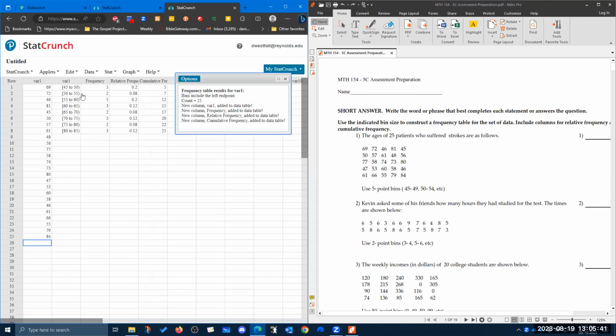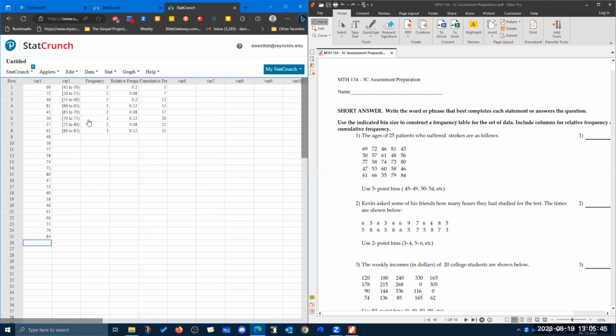So it's given me my interval here with my lower bound to my upper bound. It gave me my frequencies. It gave me my relative frequencies, and it gave me my cumulative frequency, and I can see that my cumulative frequency adds up to be my total number of things in my data set.